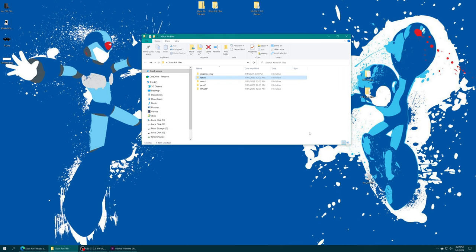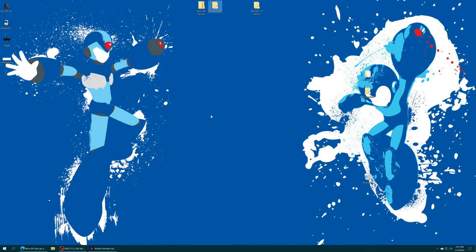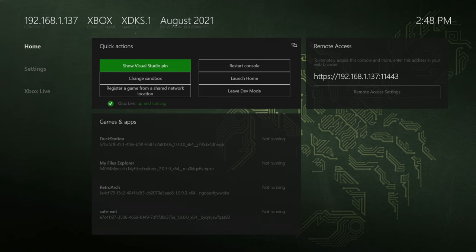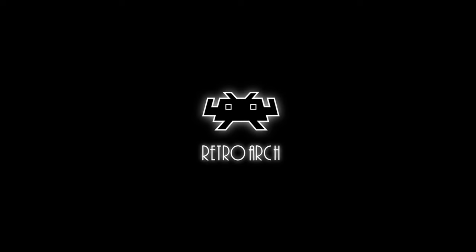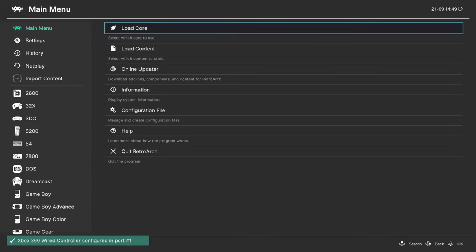With all of these steps out of the way, we're ready to close out of everything on the PC side, take our USB drive out, put it back in the Xbox, and load into RetroArch. All right, and with everything in place, let's get booted into RetroArch. And once RetroArch is finished loading up, we're free to begin loading into our content.